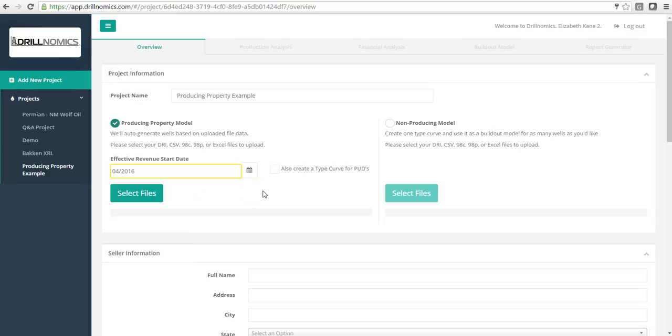Because I think there's potential for additional development in the future for this project, I'm going to select this box that allows me to create a type curve for PUDs, or Proven Undeveloped Reserves. This will allow me to model wells that will be drilled in the future and include them in the economics for this project.